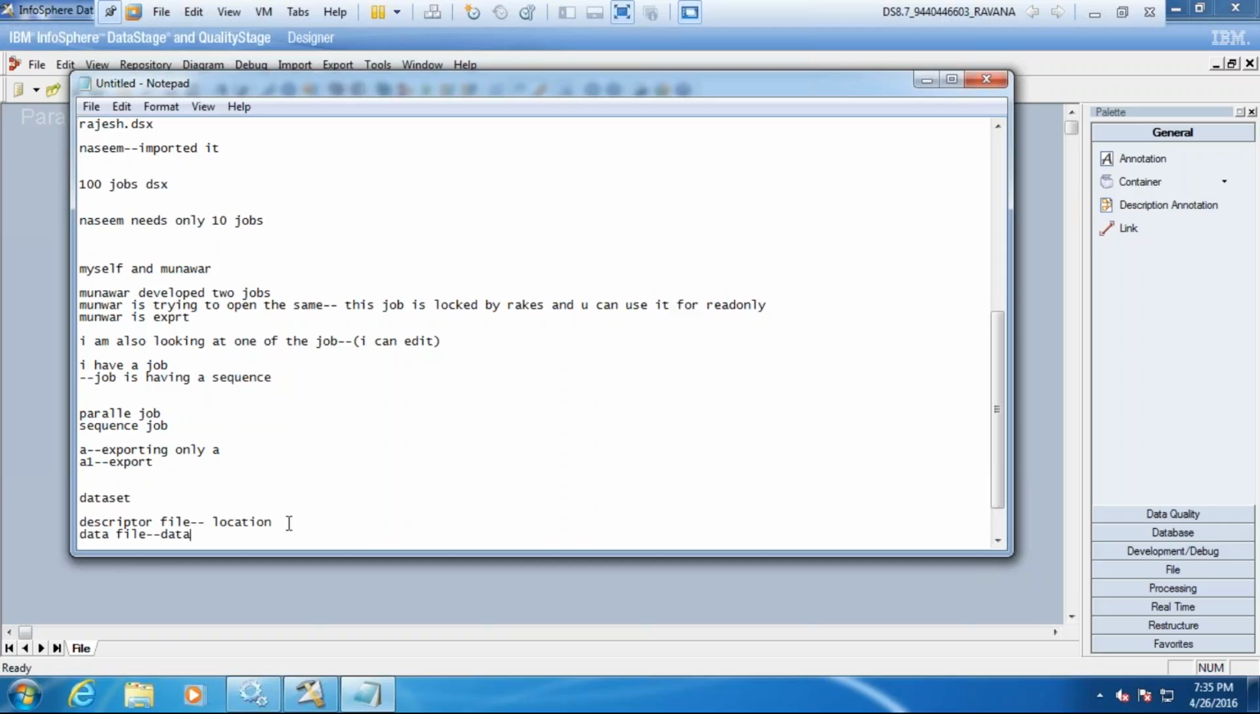So now if I delete the descriptor file, have I deleted the data file? No. So suppose the data file size is 1 GB and the descriptor file size is 1 KB. If you have deleted the descriptor file, the memory is still existing, right? The 1 GB memory is still occupied. Of course the link is gone, you have deleted the link, so this data file is no more usable. But the space is still occupied, right or wrong?